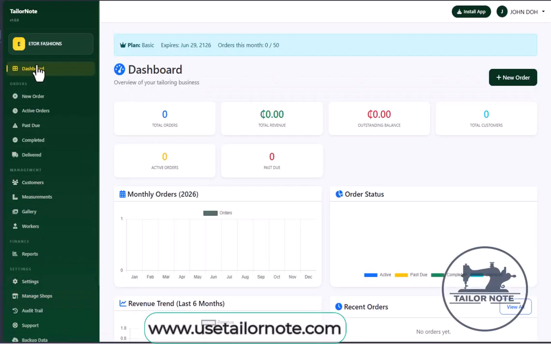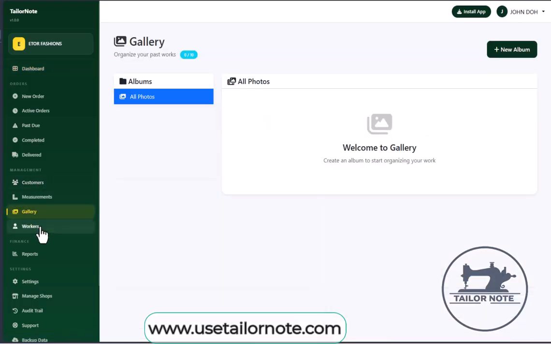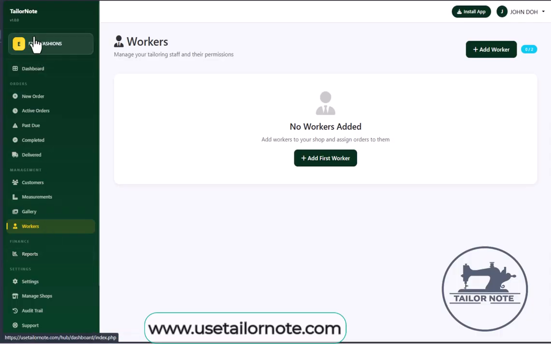So we come to the dashboard. When you have a lot of shops, this is where you select them. When you tap on this, the dropdown comes for you to select the shop you want to operate on. The shop you select here is what you are going to work with, meaning the orders, the measurements, the customers, the gallery pictures, and the workers you enter will all be for that particular shop. Currently we are on Eto Fashion, so whatever we do will be labeled under Eto.